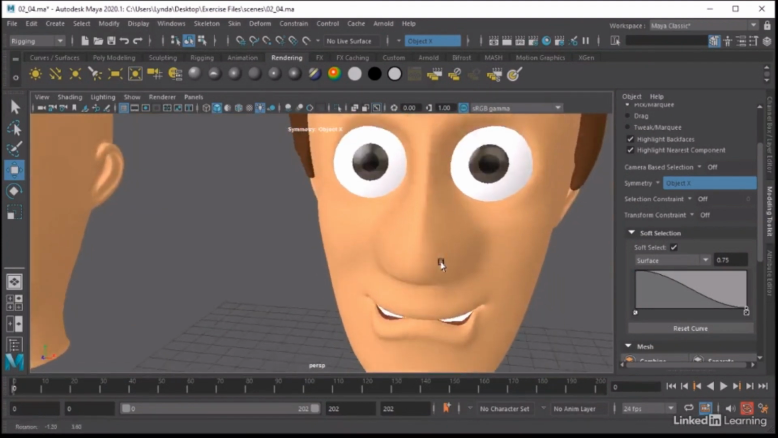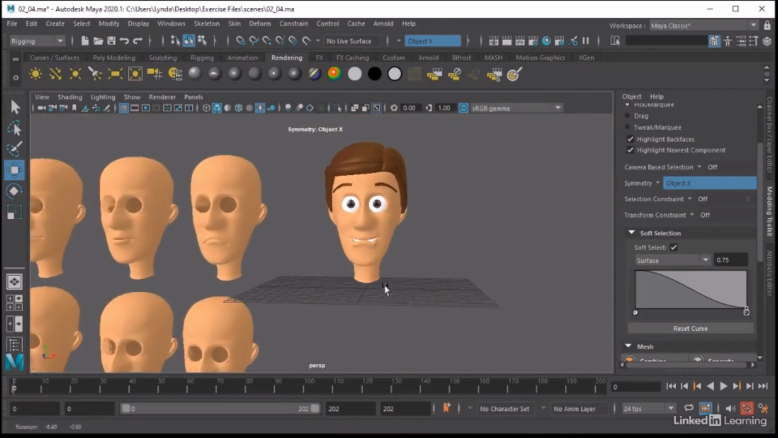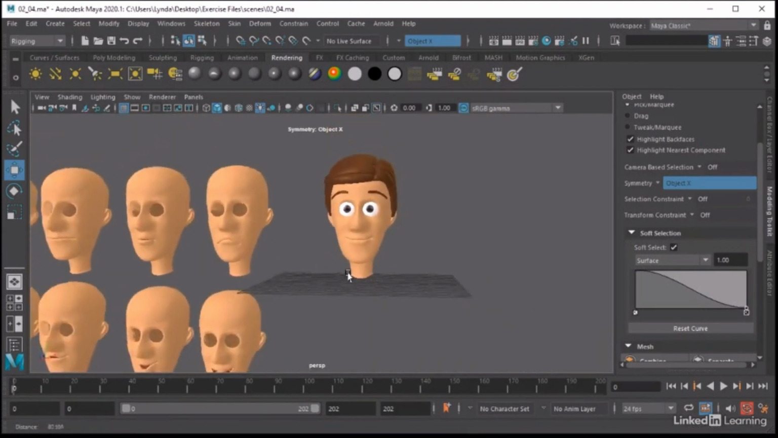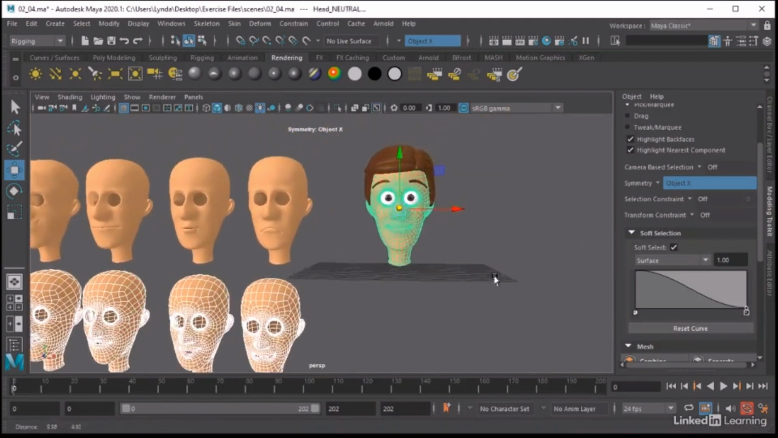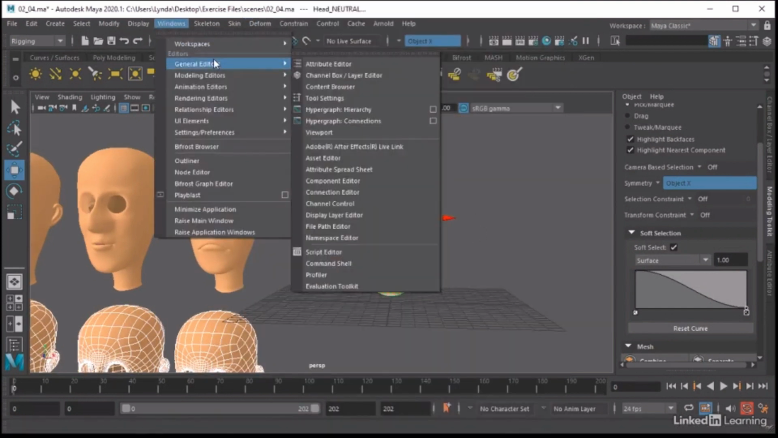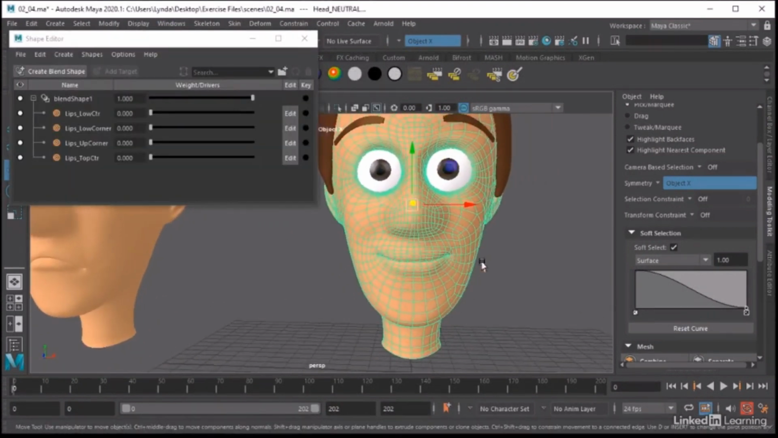So there are the beginnings of that particular shape. Now we can go through and model all of the shapes, but what I'm actually going to do is kind of undo my way out of this. And let's just take a look at what the final shapes should look like. So I'm going to select these and then shift select my head, and let's do a deform by blend shape. And we'll take a look at our animation editor shape editor and see how these work.